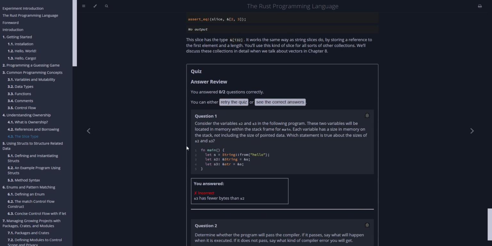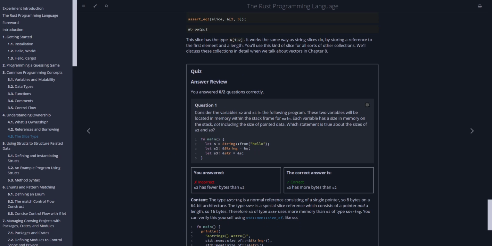This s3 is more bytes. Oh, s3 is more bytes than s2.